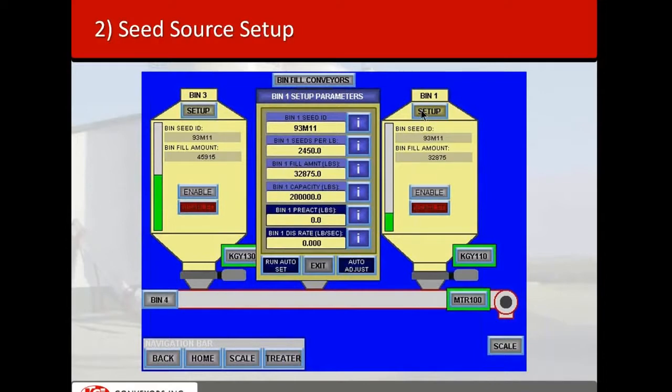When you click that, it's going to ask for a security code, which is 777. Press that and press enter, and it'll open up this bin 1 setup parameters window. In this window, you're going to have a bin 1 seed ID. You can enter the seed ID. This is the seed ID that you're going to use on your order to call from this bin.